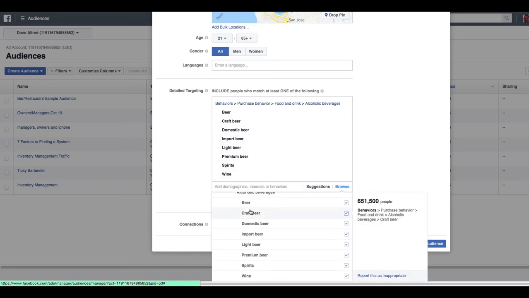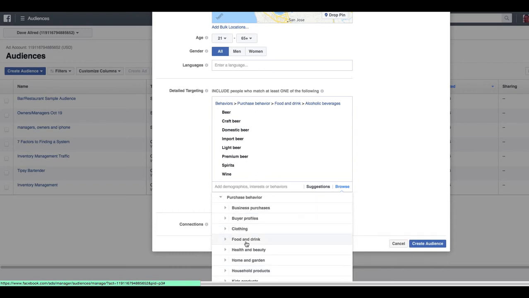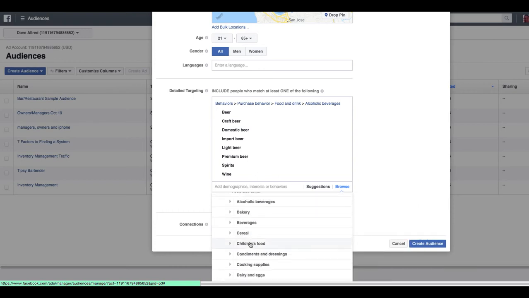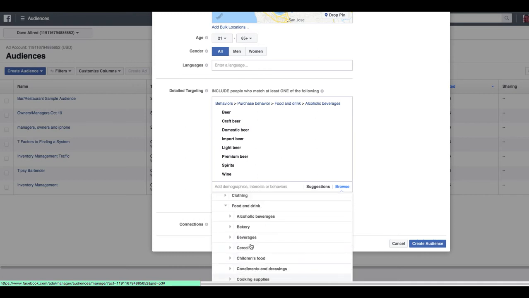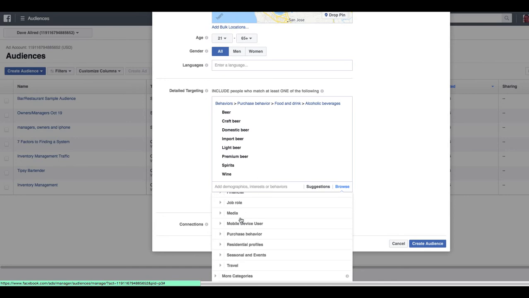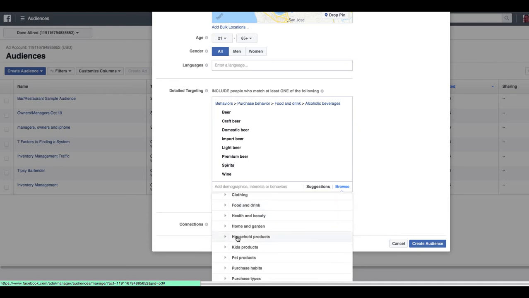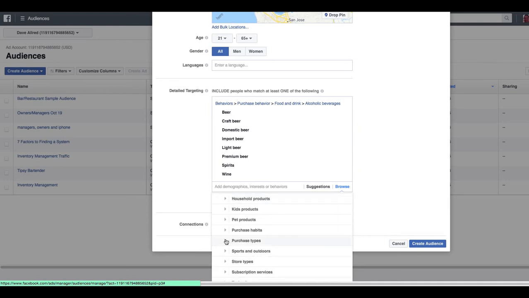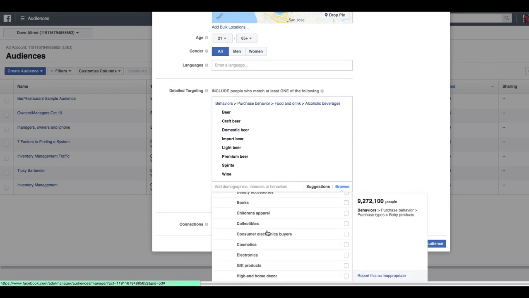Now that we've done that, the restaurant area for purchase behavior is not good. I don't know why. The food part, children's food, cooking supplies, it's not good for restaurant stuff. But there is a good spot for it. And so now we're going to go down to purchase types. Oops. So we have purchase behavior, whoops. And within there is purchase types. And now we can get down to restaurants inside purchase types.